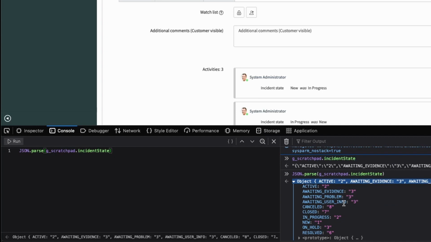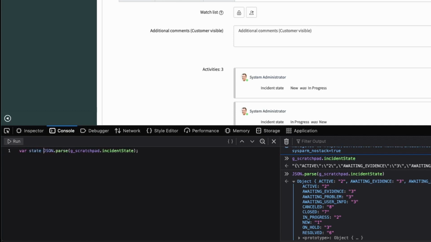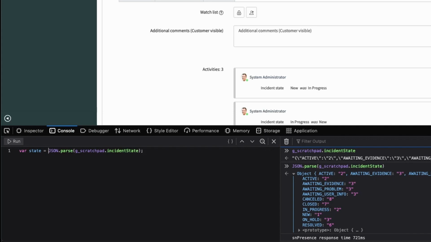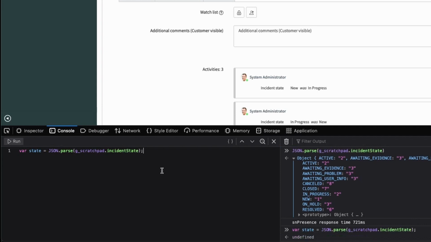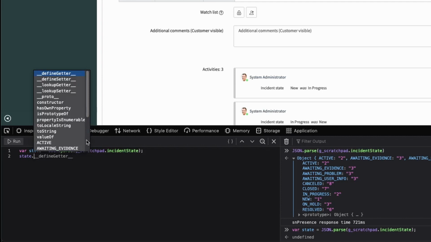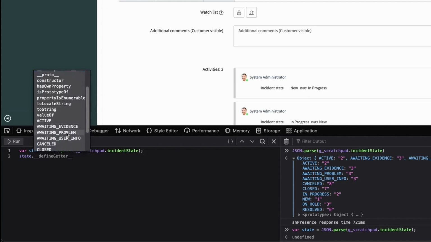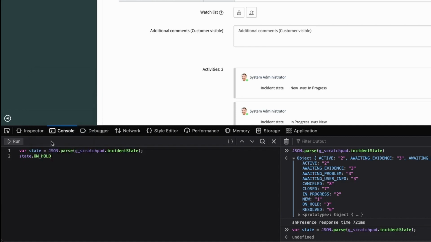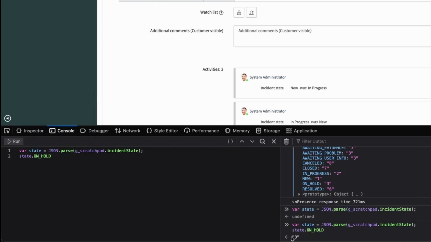Now, this business rule does exist inside the baseline product. So if I want to use this inside a client script, I would, of course, use a variable to store that, just to minimize how much typing has to be done. And if I just rerun that, I can take advantage of that state variable. And I can see things like active, awaiting evidence, awaiting problem, awaiting user info, and so on. So I could just run that, and I do get a value.